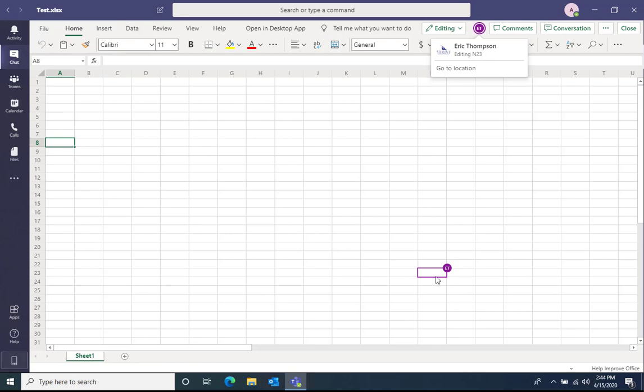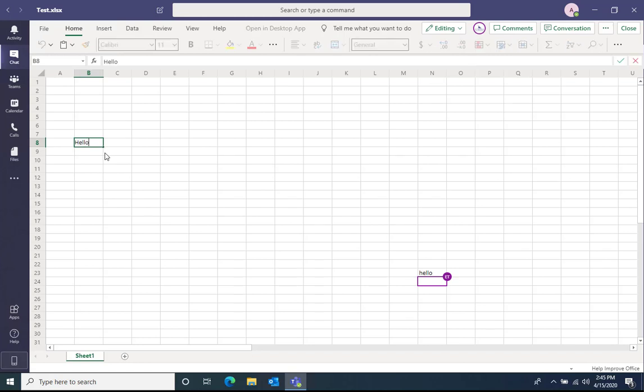Now, if that user enters any information, you won't be able to see them in real time entering it. You can notice that there are three dots, meaning that they're inputting information. But once they go ahead and click enter, then that information will show up. Vice versa, if I go and enter information into here, then it will show up on theirs.